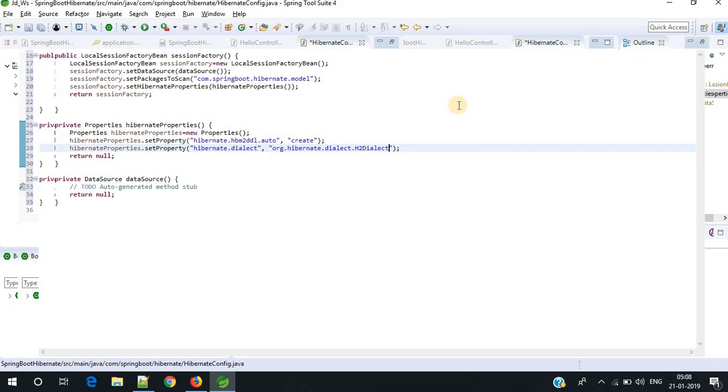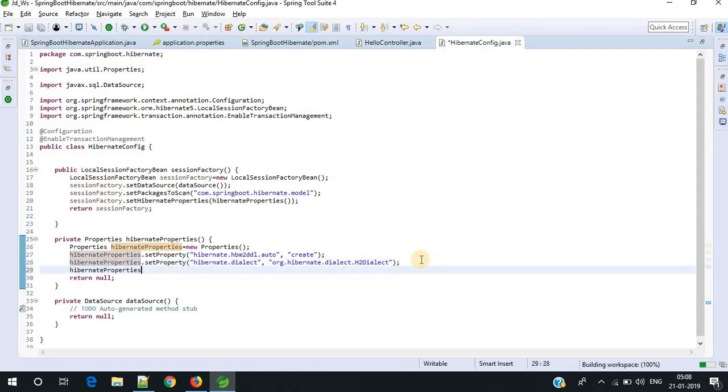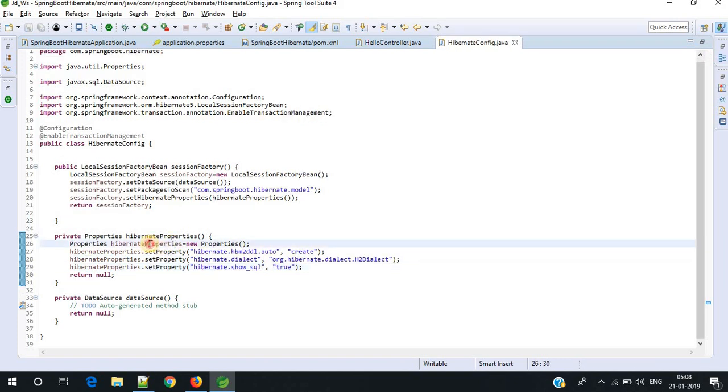Then we'll use one more property called show SQL, so that whenever any SQL is fired it is visible on our console. The property is called hibernate.show_sql. It's a boolean, so you set true or false. We'll say true so that we can see all the SQL on the console. Then we'll just return this.